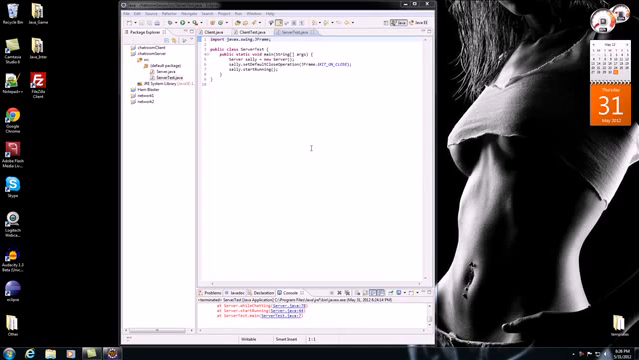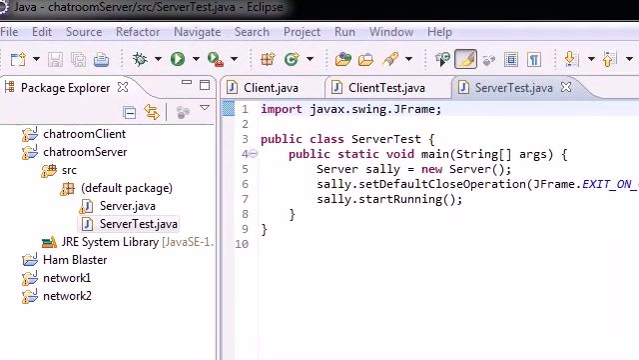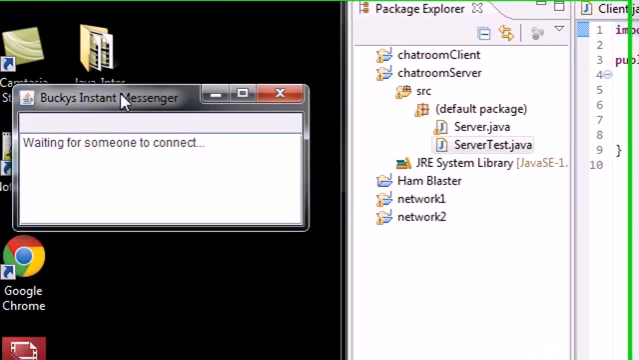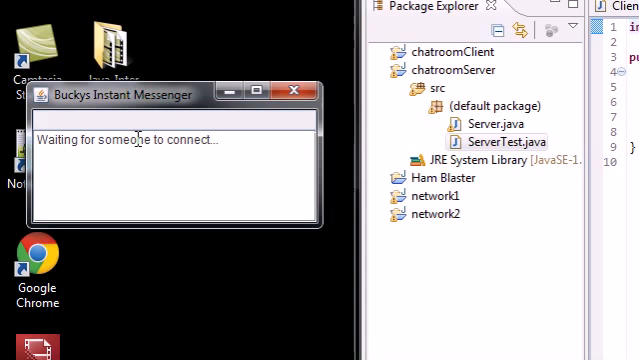Alright guys, welcome to your 59th video, and in this video we are finally going to start running Bucky Instant Messenger, the greatest Java Instant Messenger ever created. So the first thing we need to do is run the server program. Go ahead and run ServerTest.java. This is the program that sits on your server and waits for someone to connect to it.